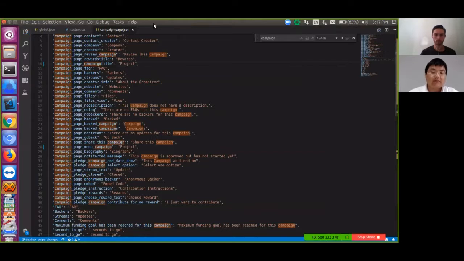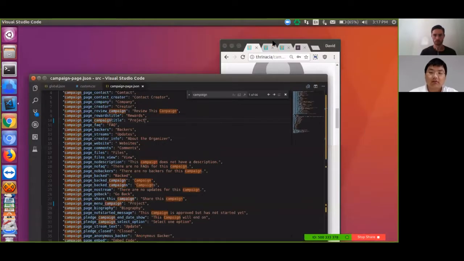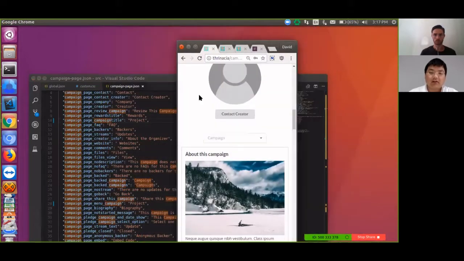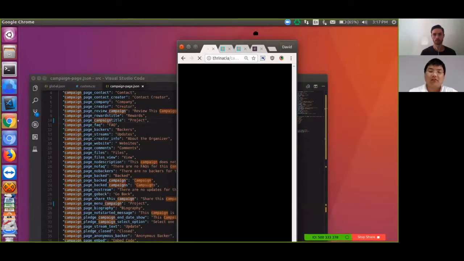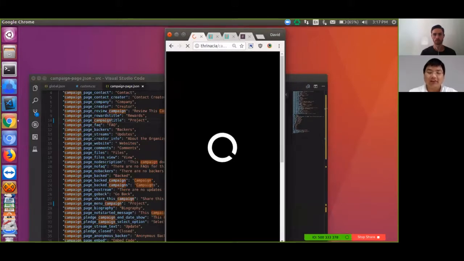Save it. And then let's hard reload this page. Whenever you change any file, you want to hard reload. The shortcut I'm using is Control F5. It does take a little while since you're reloading all the files and not using the cache. But once it does reload, you'll be able to see the changes on the page.